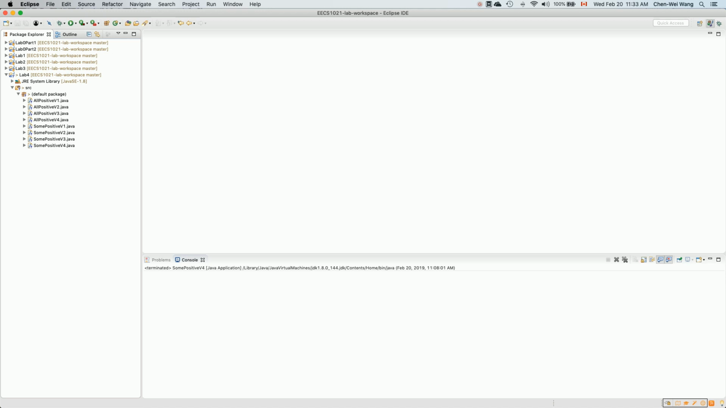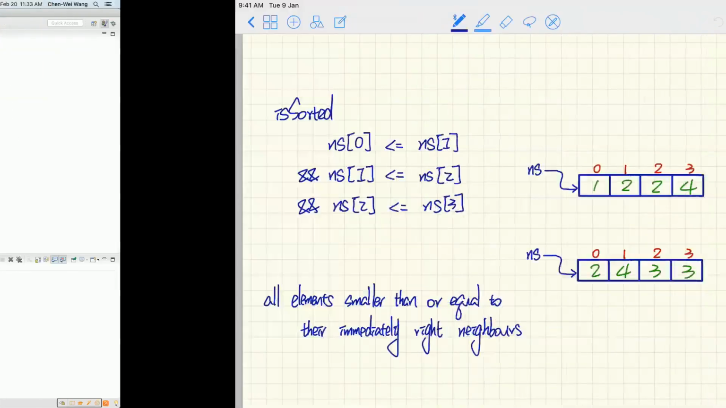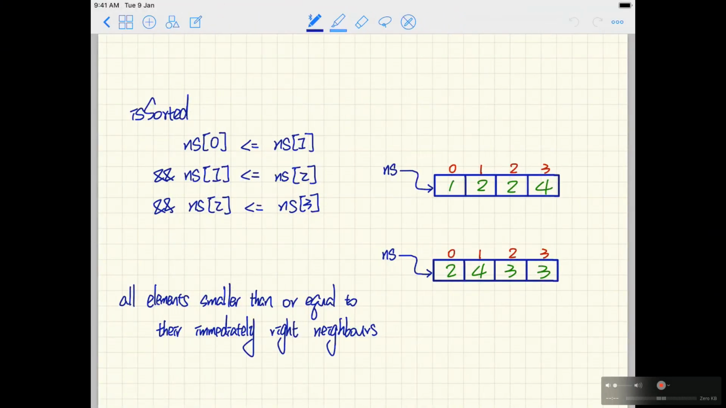So in this tutorial video, we're going to see a new example which can be categorized to one of the problems that we tried to solve previously. Okay, let's see. So here's a problem. Let's say you give it an array of integers. We want to know whether or not the array is sorted.